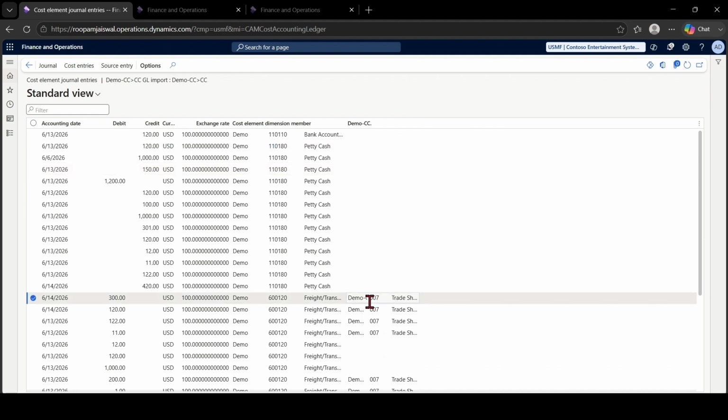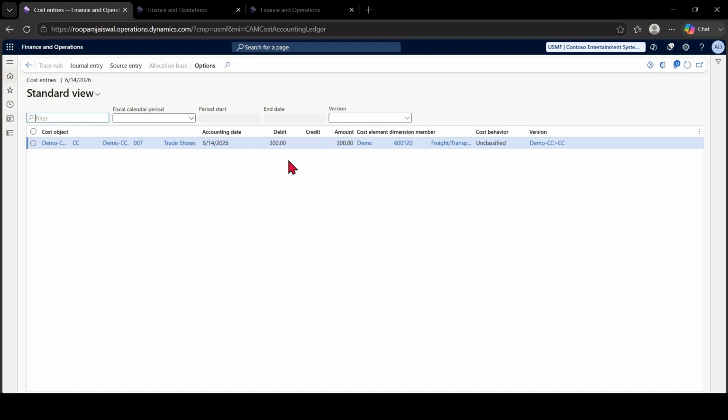However, when you come to this particular line where you see the cost center 007 is applied, click on the cost entry and you can see that we have a cost. This is an account and we have a cost center 007. This is an entry of 300. So this I should be able to allocate.